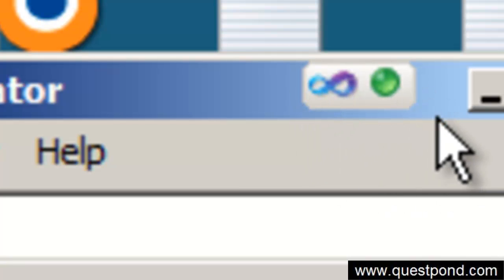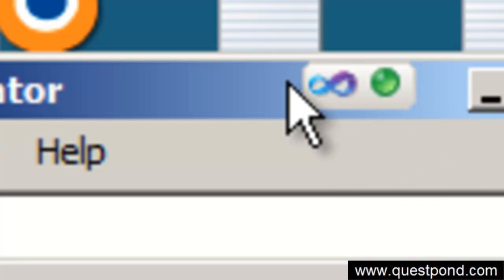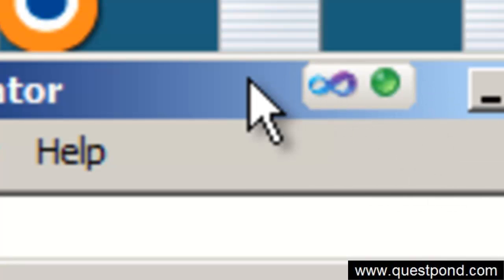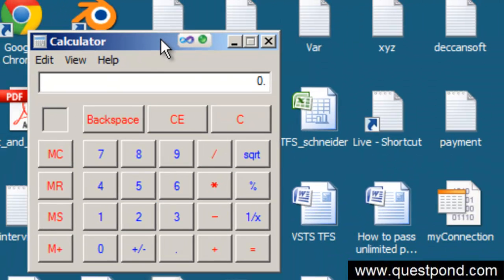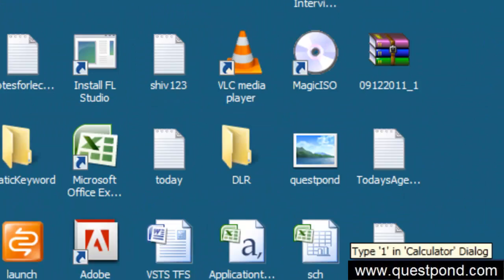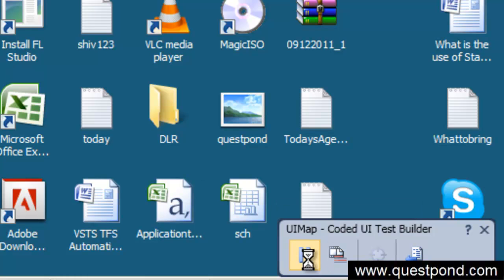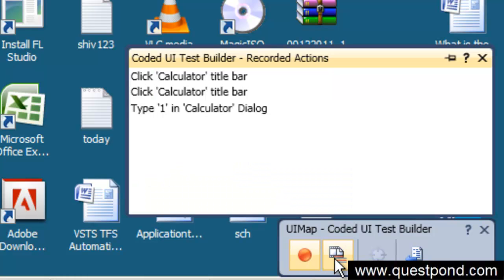Can you see this icon here? I hope the zoom will help you to see that. So I'm going to click on this calculator, and I'm going to say, okay, let me first put the first number 1, and let me go again and pause, right? So let me see my steps here.